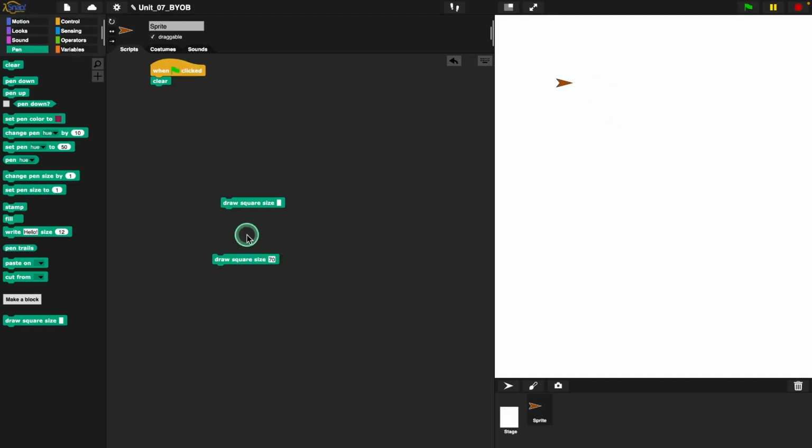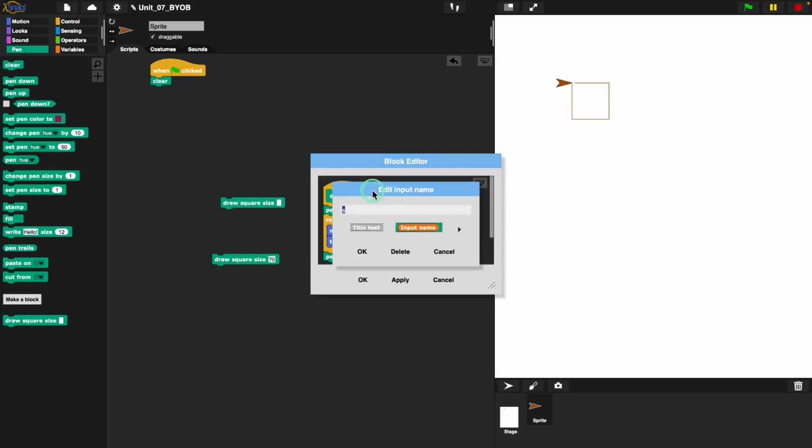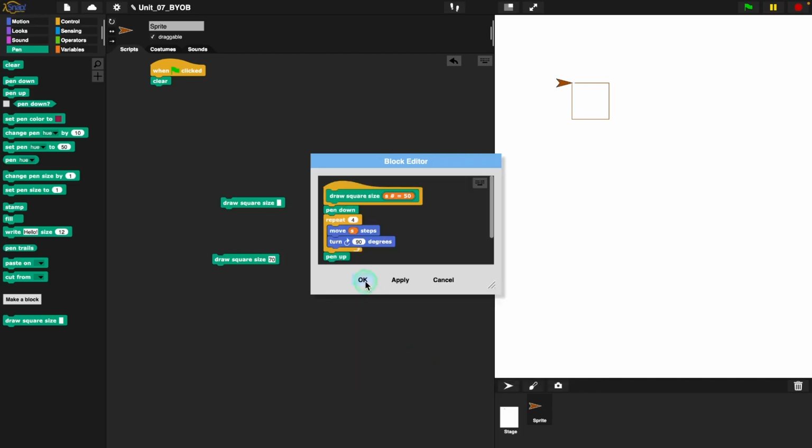This input allows the block to accept a size parameter, shown as a white rectangle input field. Initially, the field accepts any type of input, but we can specify the input by clicking on the black triangle. Since our block only works with numbers, we should set the input type to number. You can even set a default value to make the block more user-friendly.